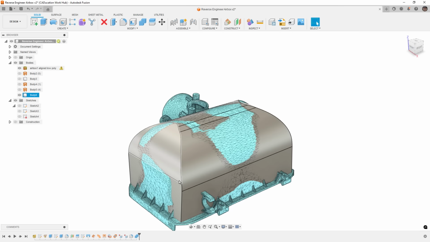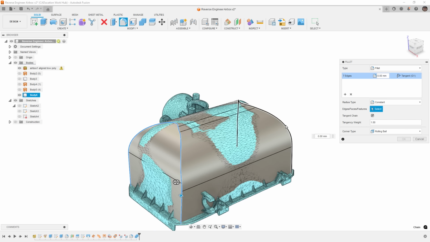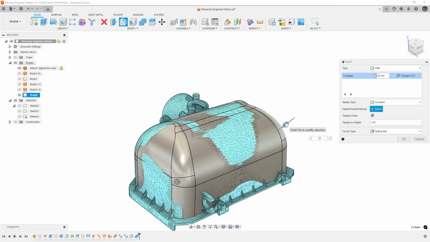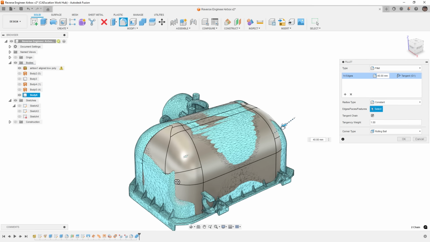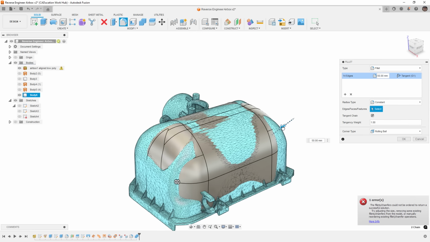All right, and then we'll add a fillet. So F on the keyboard. I think this was 25. Let's go a little bit bigger and let's just see where we're at. All right.